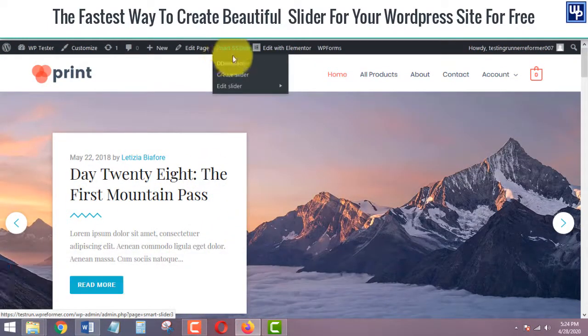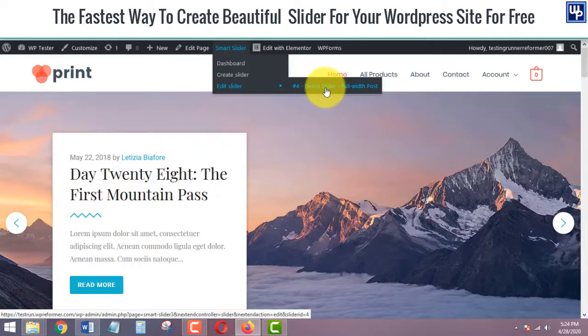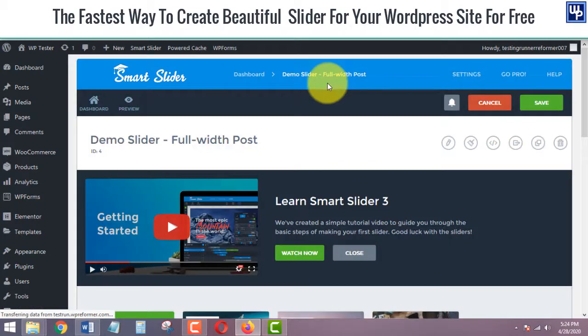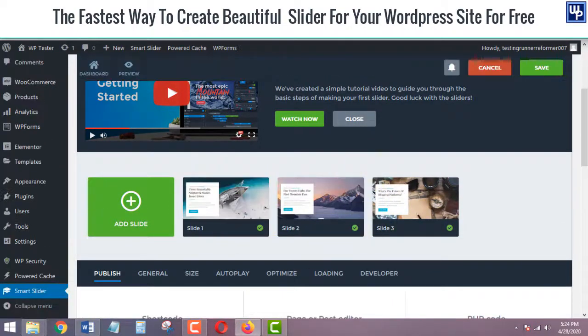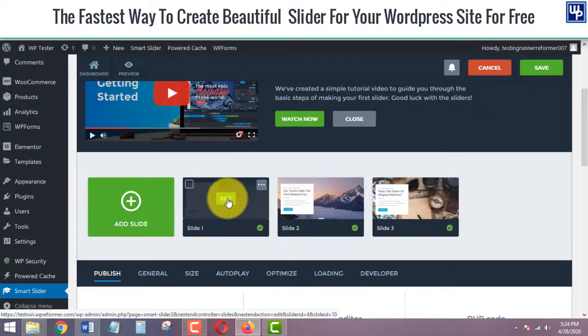And with that said, just go to Smart Slider above. Then choose Edit Slider and click on the slider that you want to edit. In our example, since we only created one slider, then that's the one that will show up right away there. So I'm going to click it. And we are now back in the dashboard of Smart Slider where we can edit our existing slider. The slider template that we chose earlier has 3 slides. So we will be editing all these 3 slides in here so that the look of it will be according to what we want. To start editing the slider, just hover over the first slide and then click edit.